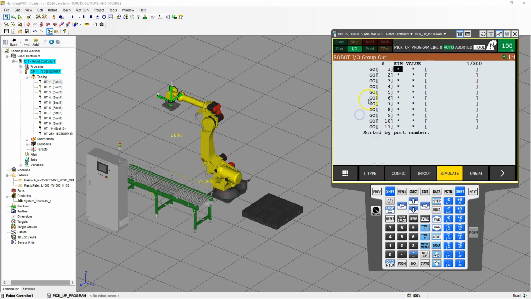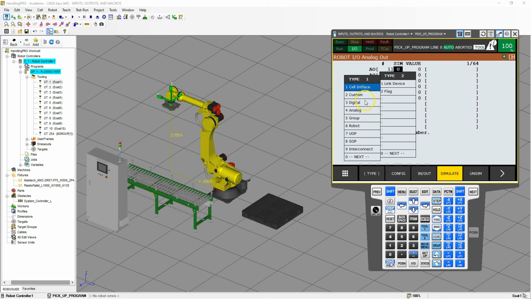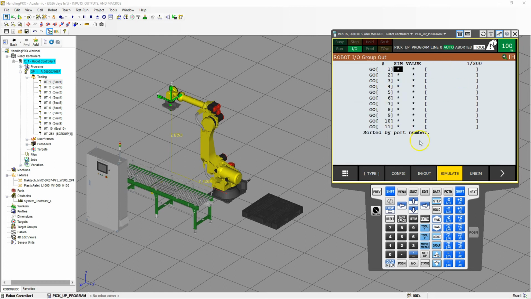Now we don't have any analog set up. We don't have any analog devices set up. We don't have any group setups at this present point, but we will set up some groups to make our life a little bit easier.